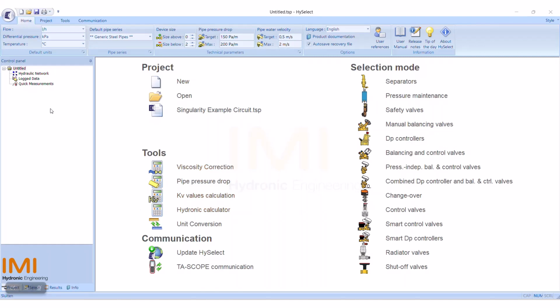Hello and welcome. The next step after the installation of the software is to configure it to our needs. In this video, we'll look at the unit section and the pipe series. In the next video, we'll look at the technical parameters and the options and information section.